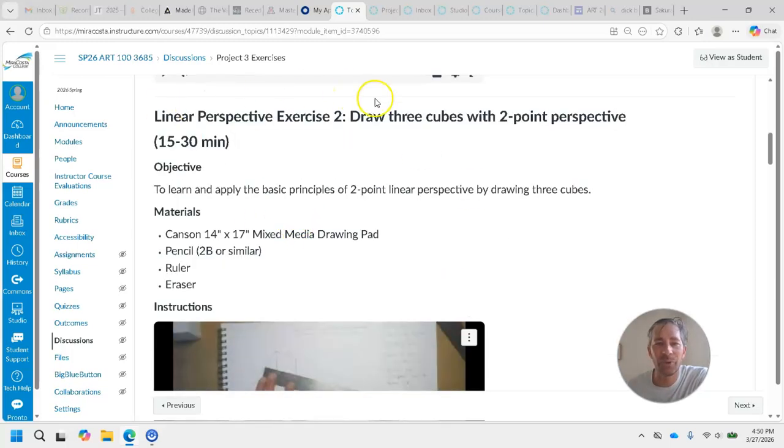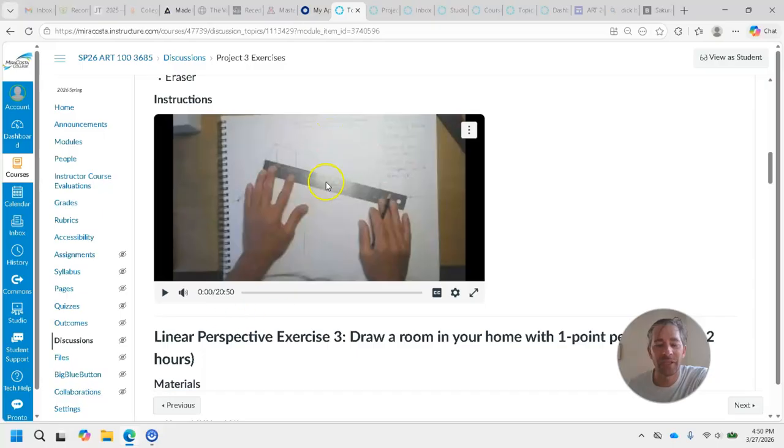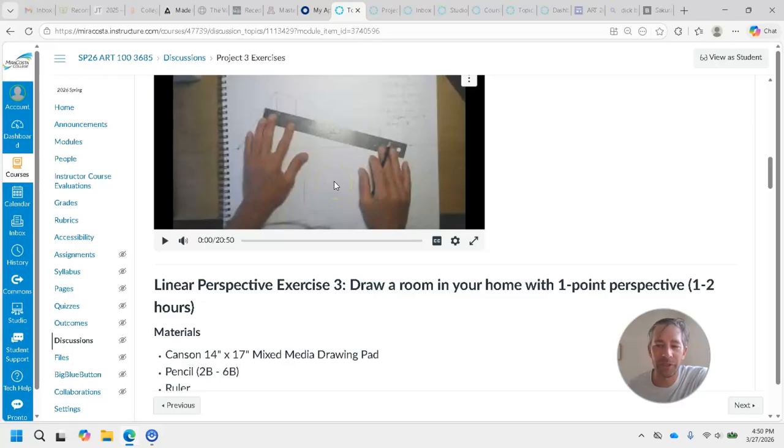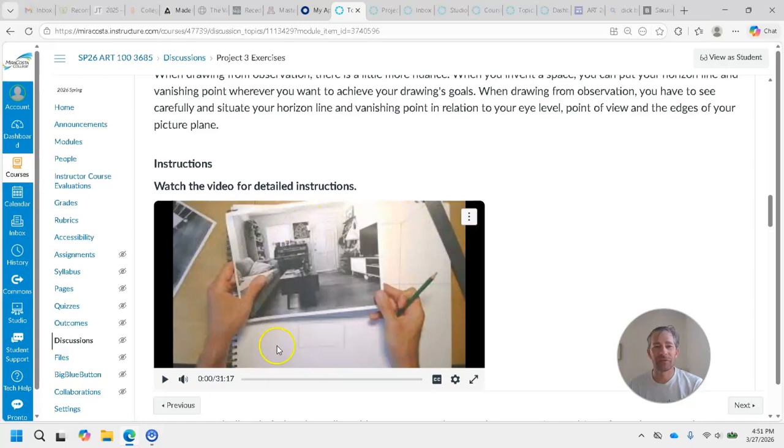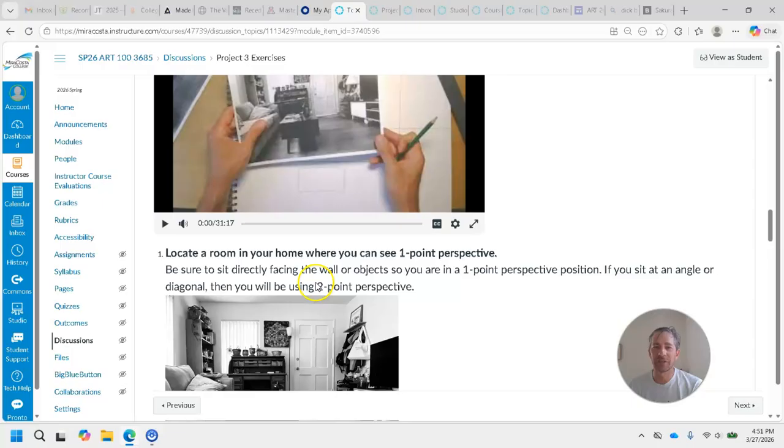And then we have a 2-point perspective demonstration, drawing 3 cubes with 2-point perspective. Again, a good video here that will walk you through it. So I'd say put on the video and have your tools out and just follow along and pause as needed. And then one more exercise where I want you to draw a room in your home with 1-point perspective. I have a really good detailed video here because it's a little bit different, I think, when you're drawing from observation versus just inventing 3 cubes. So there are some little tips and tricks and nuances that help in this video.